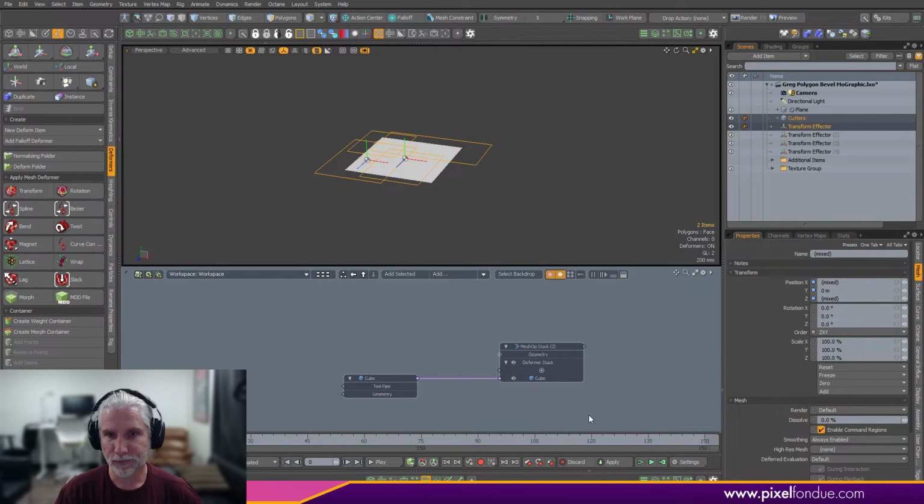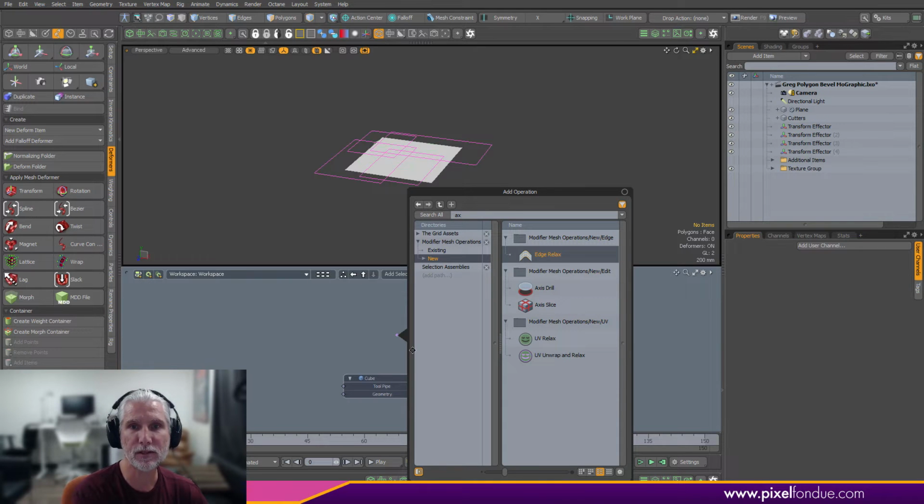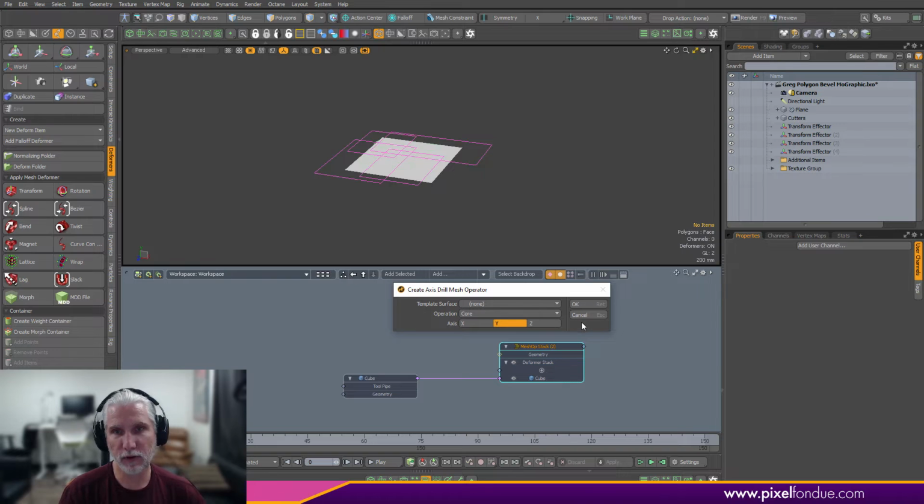Okay, so remember we can just drag these things out. So I'll drag out another one, and we're going to do an axis drill right here, axis drill. And again, as you can see in all my videos, these cool icons are from Warren's icon kit. Go buy it. Every MODO user should have it.